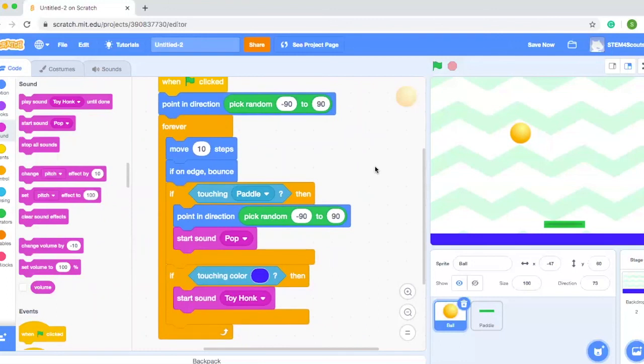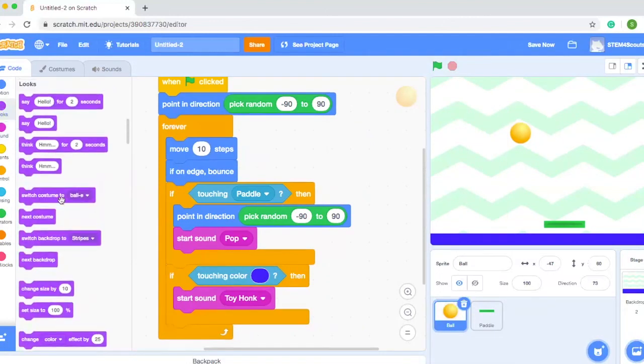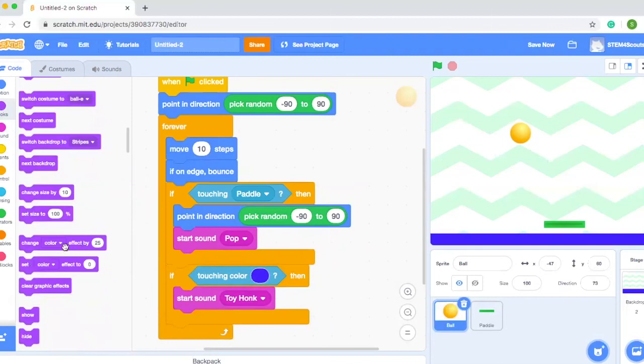of it. And one last thing is I want my ball to change the color every time it touches the paddle. Now there is a really fun block for this. You can head over to looks and select the change color effect by block. Now what this is going to do is it's going to just slightly change this color of our sprite every time that it touches the paddle. So it's just going to increasingly move through the rainbow.